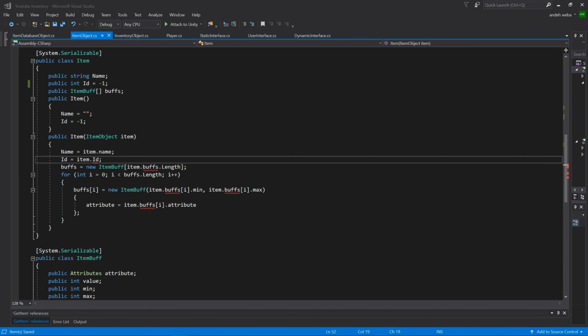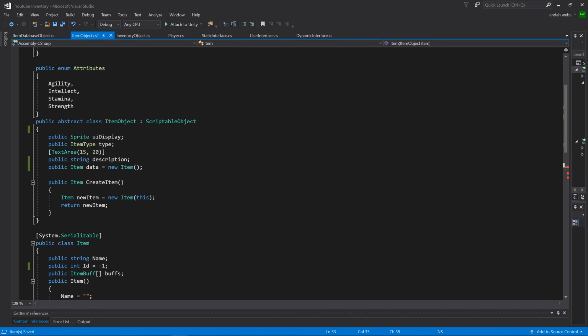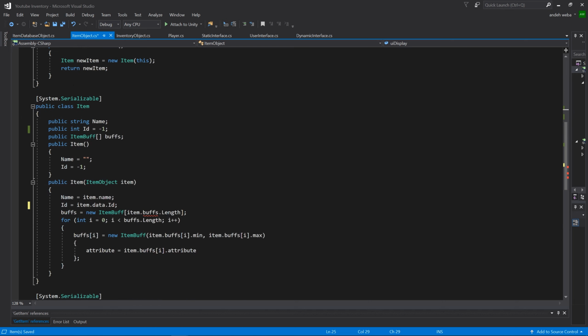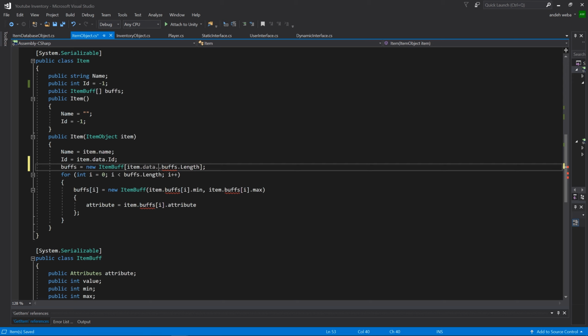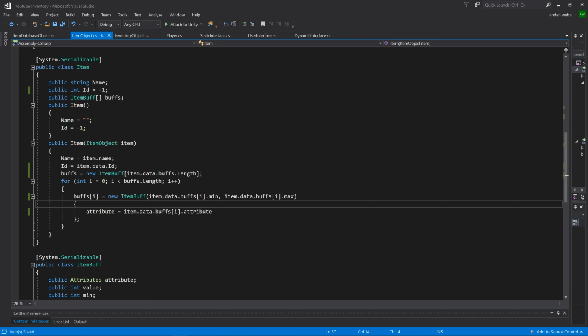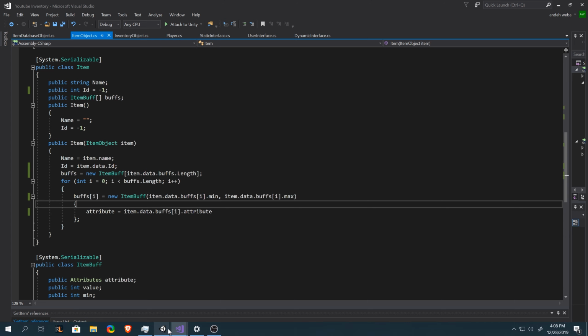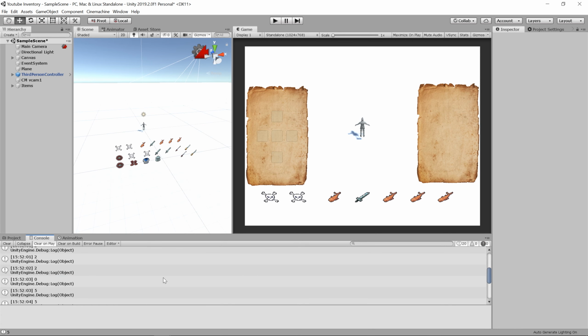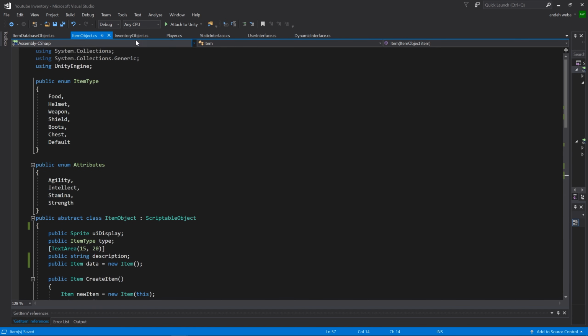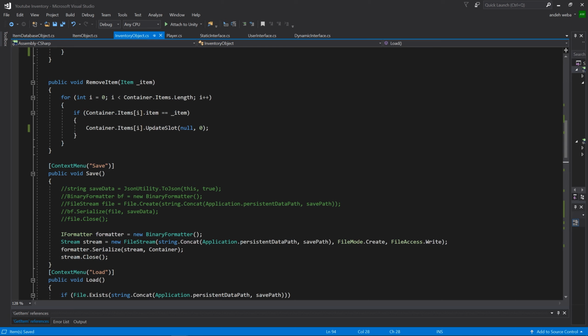So inside of here, it's not item.id anymore, it's item.data.id, and it's item.data.buffs because we removed the buffs off the item object and we only need a reference to the item buffs on the data that's stored on it. So we'll say item.data.buffs. All right, so we can save that, go back into Unity and check for more errors. We don't have any errors. So our swap item function should be working again. We can try to play the game and see if it is.